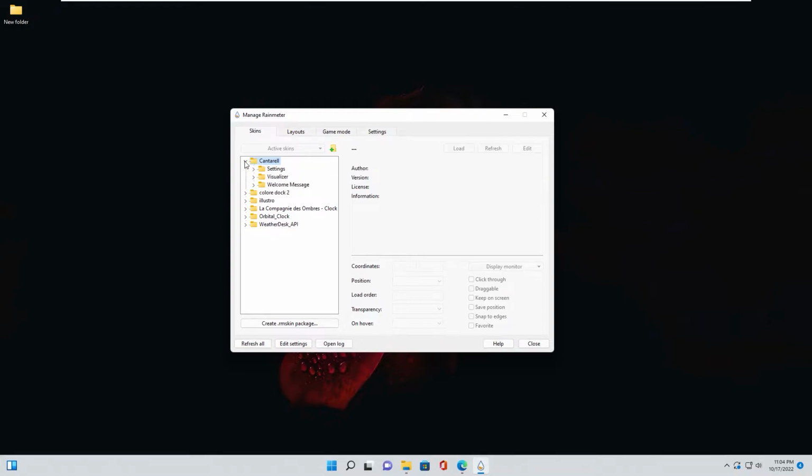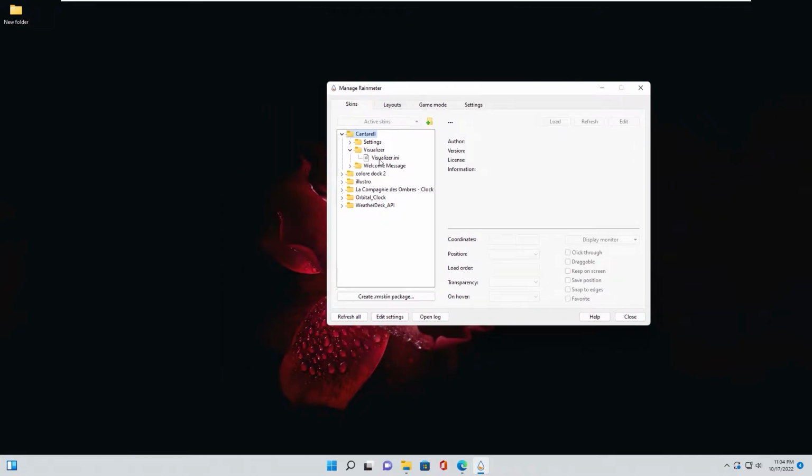First is the control. You extend it. Extend the visualizer. Right click, load. Position it on the desktop. And you see we have a visualizer. Okay.